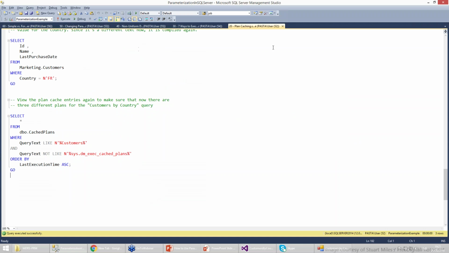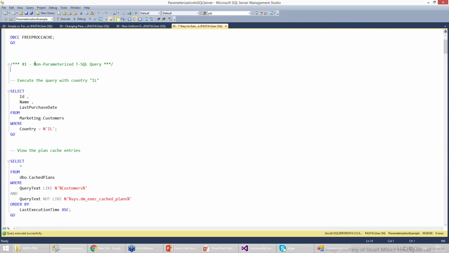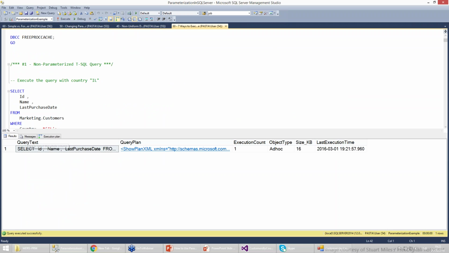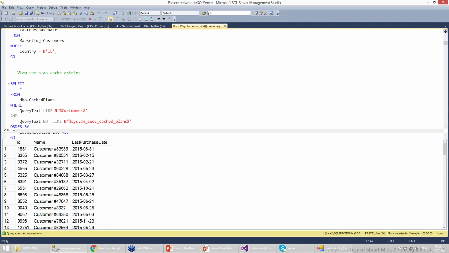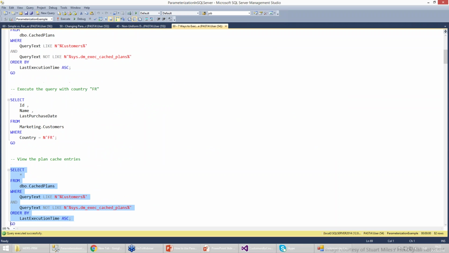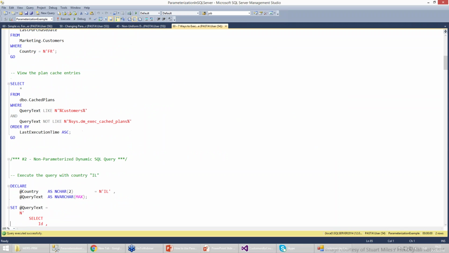Back to the demo. Okay, so let me empty the plan cache again. So number 1, I call it non-parameterized T-SQL query, and it's what we've already seen before. So we have this query. Here it is in the cache. We've already seen that. And if I ask for the French customers, I get, of course, another different entry in cache with the same execution plan. Okay, this was number 1.